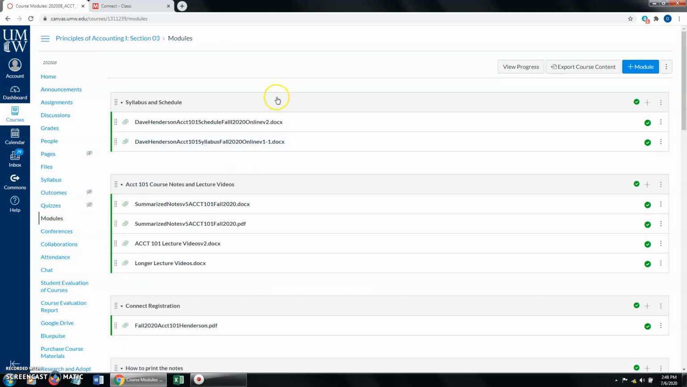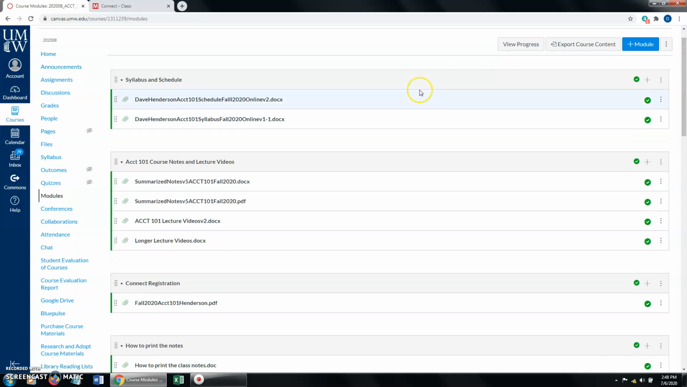I also use modules, and this is where everything is located. If you look under modules, you'll see we have the syllabus and we have the schedule, and we'll review all of these in more detail on the first day of class on the 24th of August at noon, which is our first live session. We'll review our schedule, we'll review our syllabus, and then what I also have over here is the course notes and then the lecture videos, and I'll go over these in more detail at that first meeting.